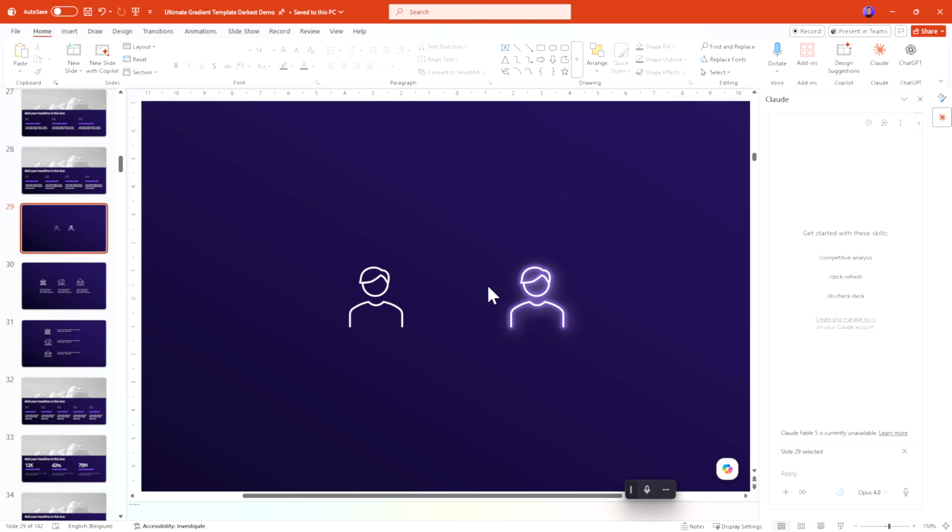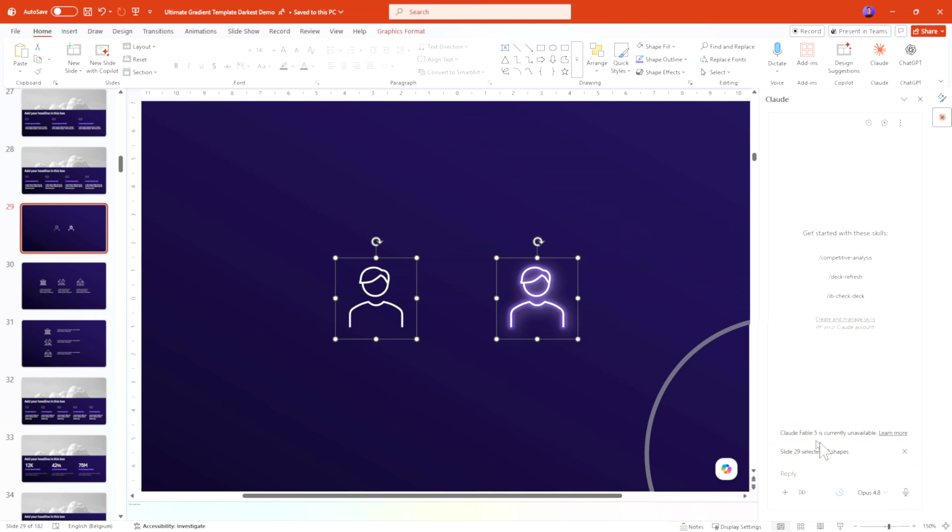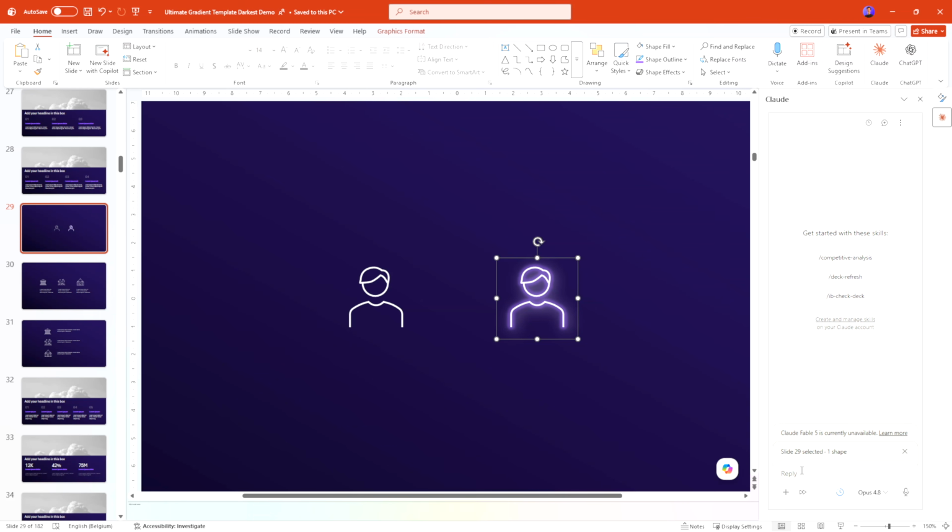And I'm going to select the object. So you see, it's now on slide 29 with that object selected. So it knows exactly what has been selected. If I select 2, it says 2 shapes selected. So it knows what it is selecting.